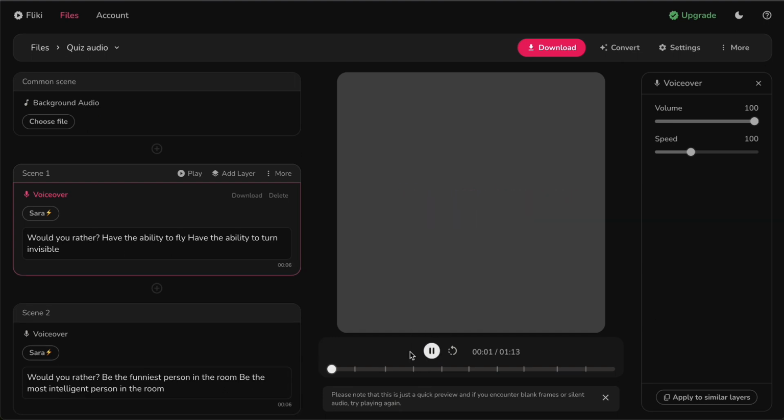Would you rather have the ability to fly, have the ability to turn invisible?